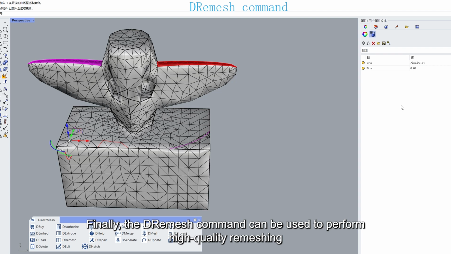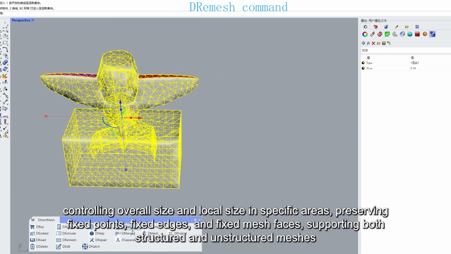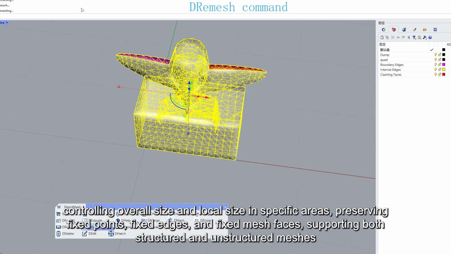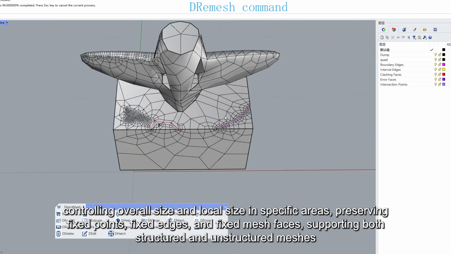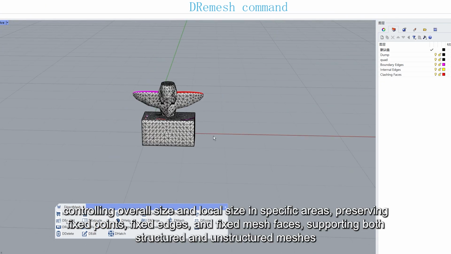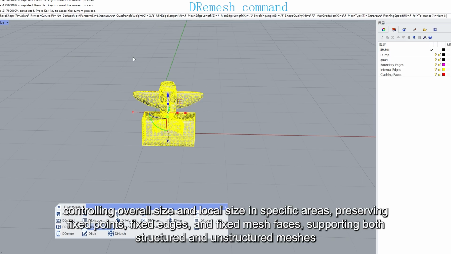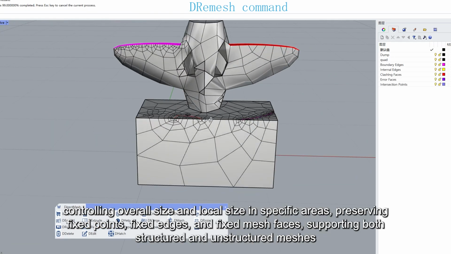Finally, the DRemesh command can be used to perform high-quality remeshing, controlling overall size and local size in specific areas, preserving fixed points, fixed edges, and fixed mesh faces, supporting both structured and unstructured meshes.